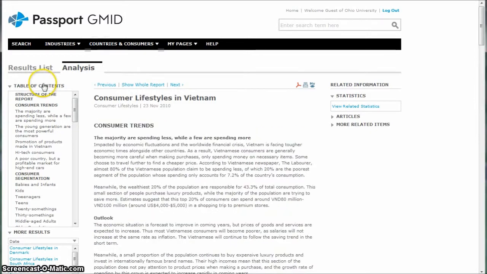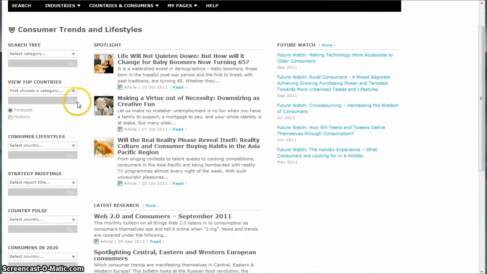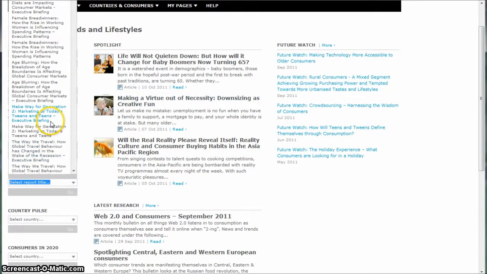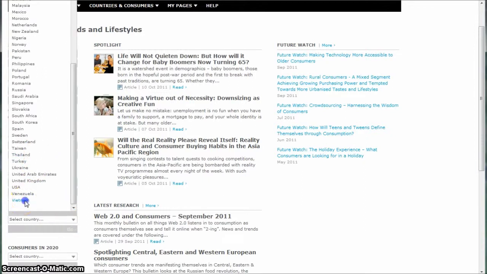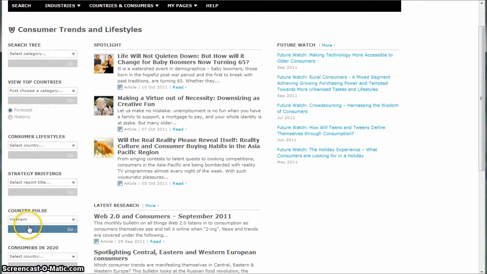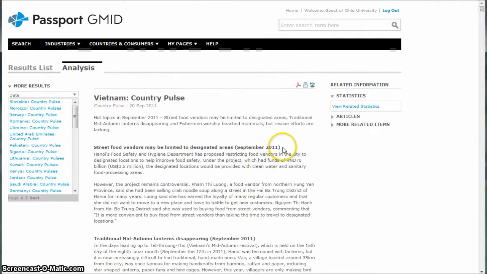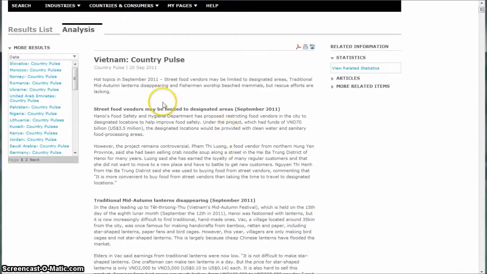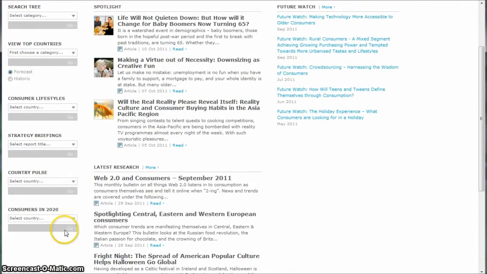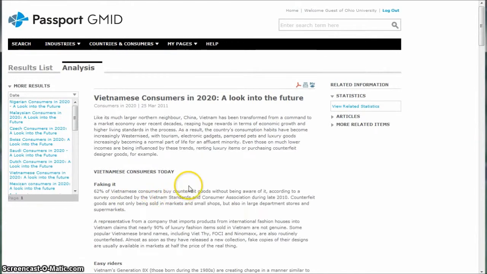If we go back to the main page there, you can actually look at strategy briefings for this kind of a global deal. Look at Country Pulse, which is updated more regularly than the consumer lifestyles information, and just basically gives you a quick snapshot of what's going on in your country at that time. So a great way to get information like that. You can also get to what they call Future Demographics, which are these consumers in 2020, which basically projects where the consumer market is going in your area. Okay, so that's one way to do that.